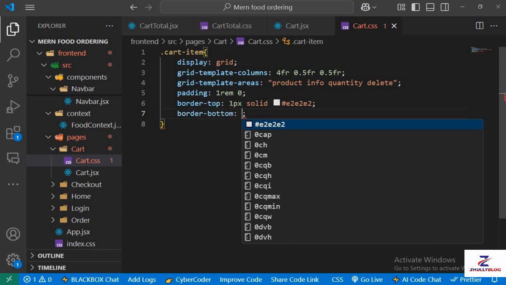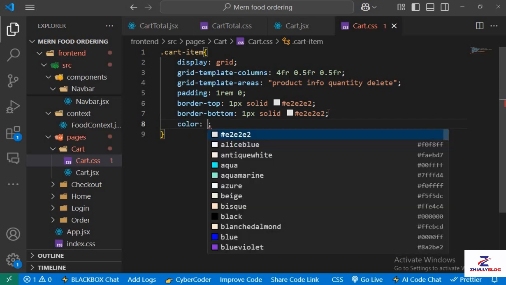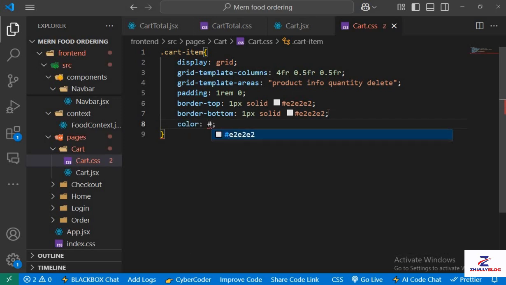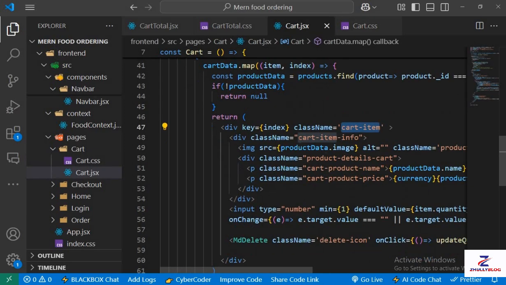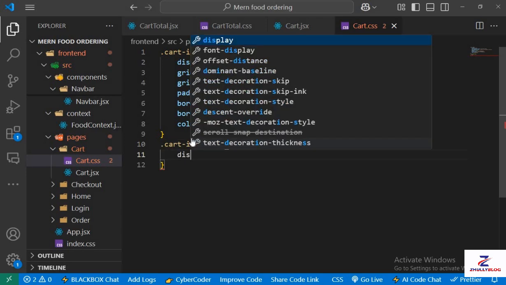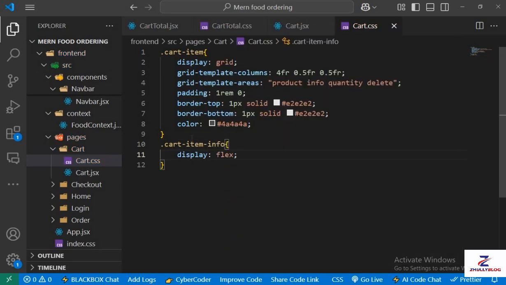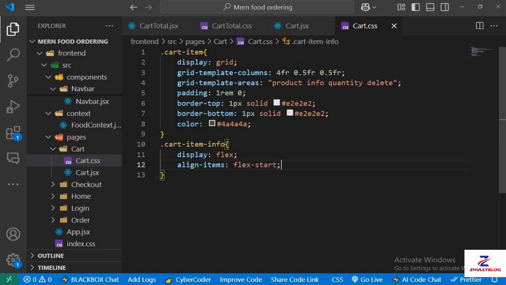So I'm going to copy it and paste right here. Then our color, the text color, we take this color code. Then we have our cart item info. Display would be flex, align items flex start, with a gap of 1.5 rem.